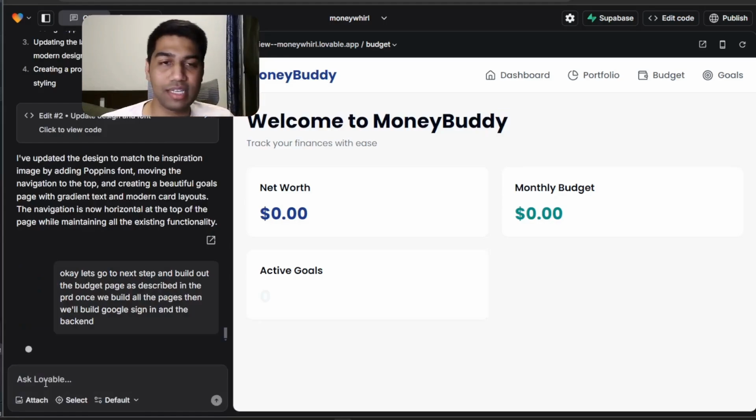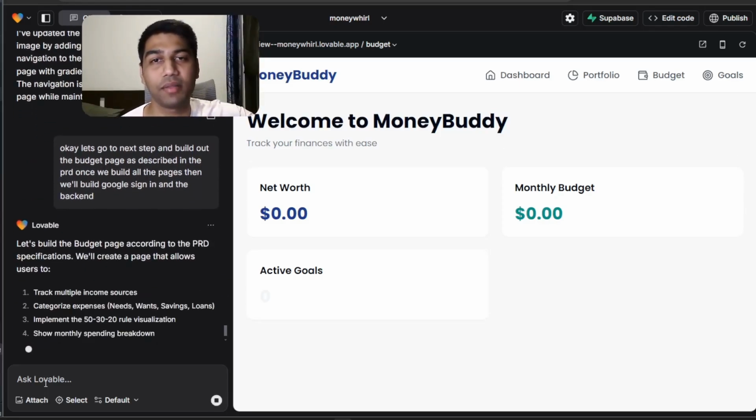Why do I like to do this? It's because once you build out the front end, you will also want to modify a lot of things, right? Once you modify things and everything, at the end, adding Supabase just works better, because you have to keep updating the backend a lot of times.